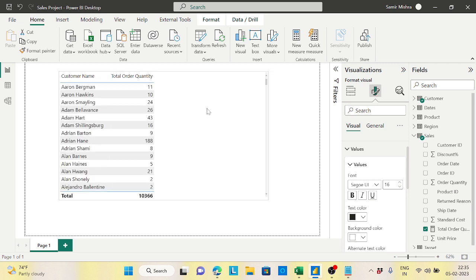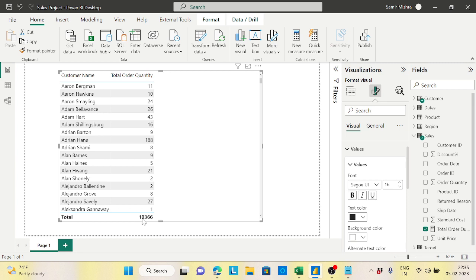Now if we look at this, the total order quantity in this model is 10366, so this is the total. But if you go to the individual rows, it is saying that this customer has placed 11 orders, this one has placed 10 orders. So the distribution is happening here. Now let me explain how it is working exactly.